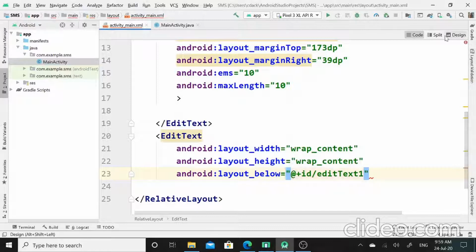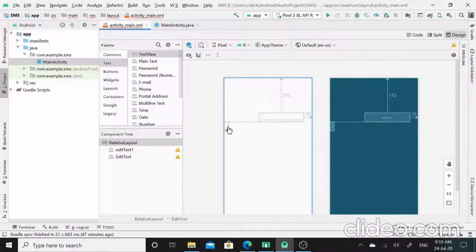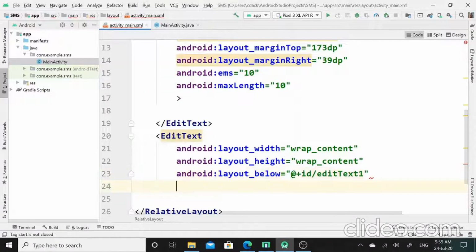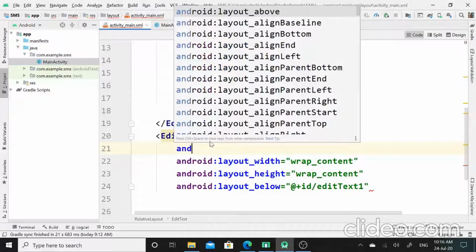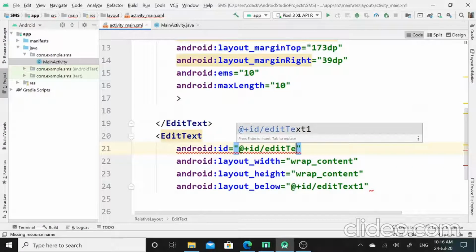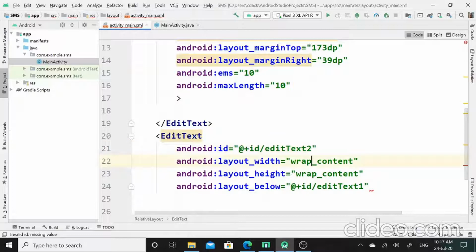So what will happen, if I switch to the design mode, you can see that this next edit text has appeared below the initial edit text 1. Again, I will switch to the code mode to set its further properties. Before applying next properties for this edit text, I will set its ID. I will set edit text 2 as the ID for this edit text XML tag.